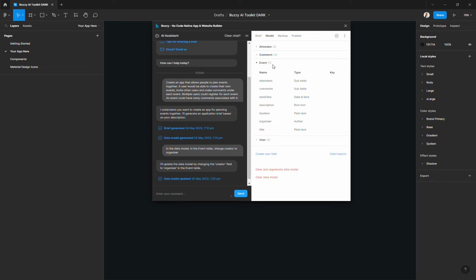Once you're happy with the data model, you can move on to the next step, which is generating your app screens in Figma. And I will cover that in another video.